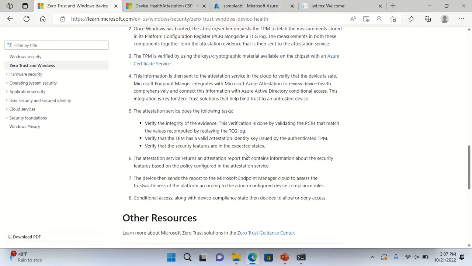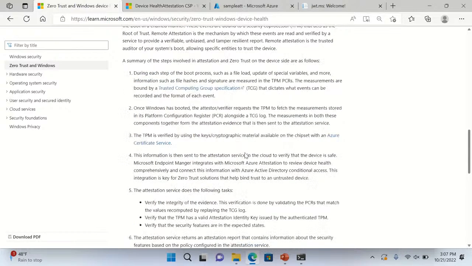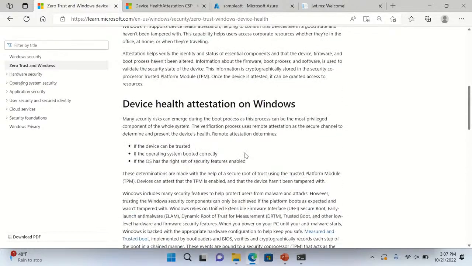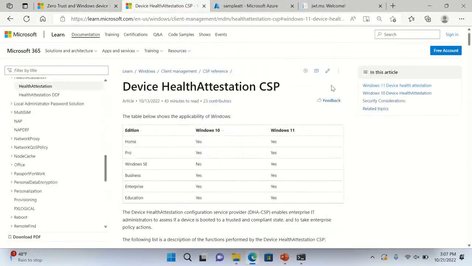Was it valid? And then from that point on, we only allow secured apps or Azure resources to be allowed on your devices. Now, this is a descriptive page for device health, but I really want to talk about how Intune takes advantage of this device health feature on Windows. So we have CSP integrations both on Windows 10 and Windows 11.